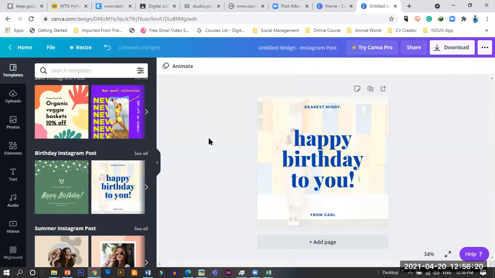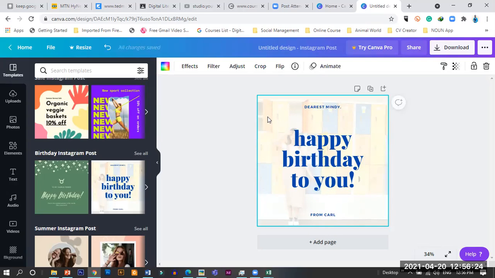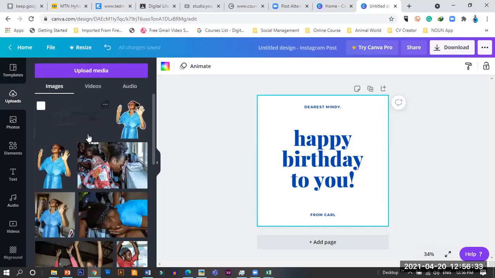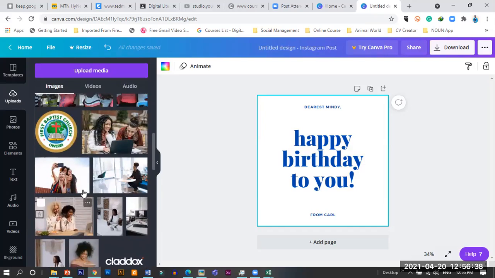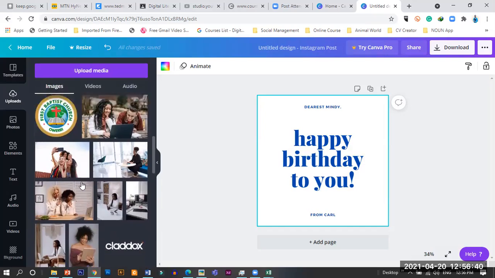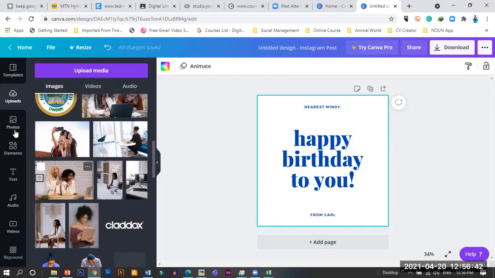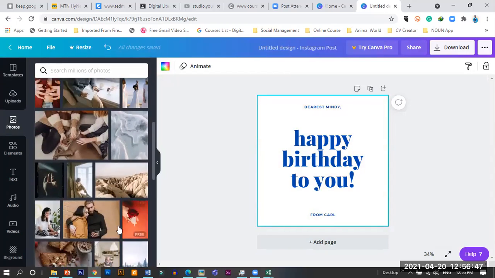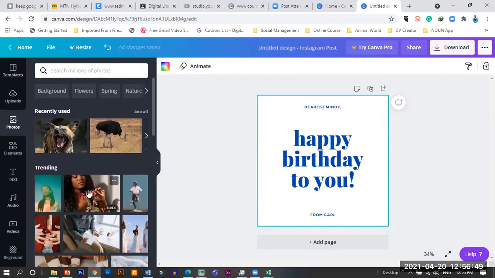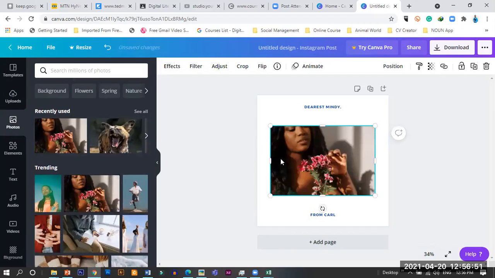Let's do this now. So let's start from the image. I want to change this image, so I will just click and delete it. Then I will come here. You can upload your own image by clicking your uploads. These are my uploads. So let me just pick one of the image I have here. If you don't have an image uploaded, you can just click on photos and you can make a search for your uploads. So maybe I want to use this sister's image. I'll just click this now.